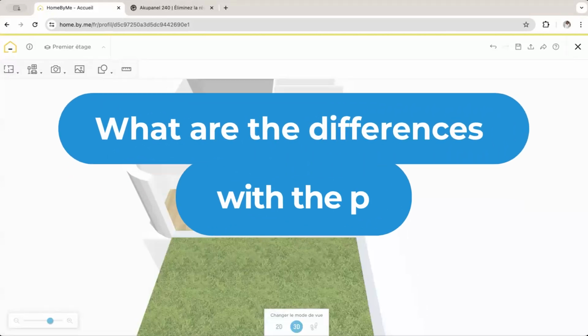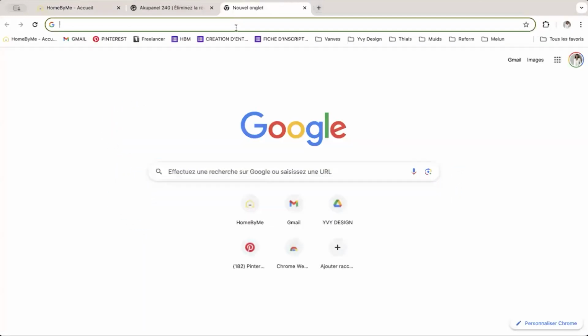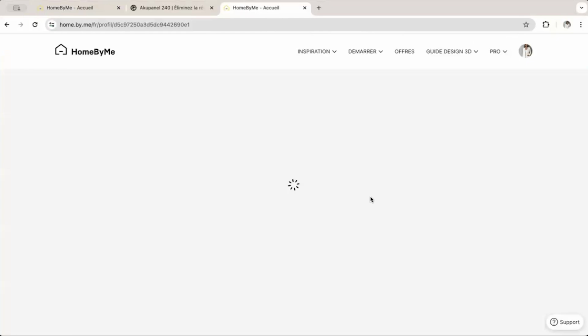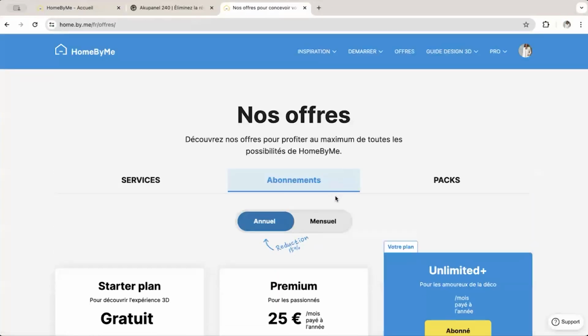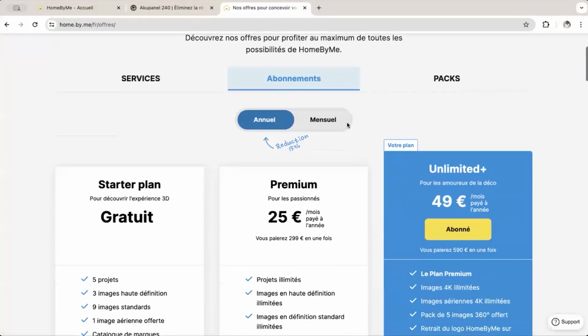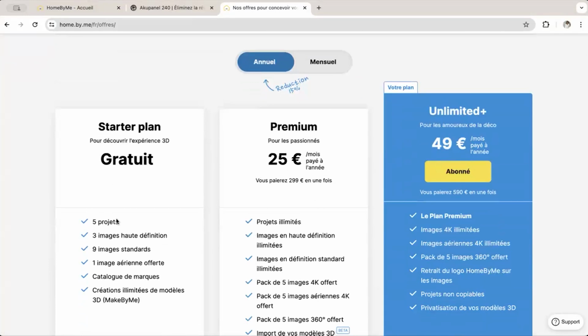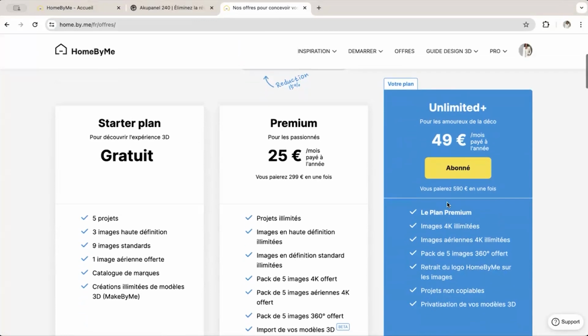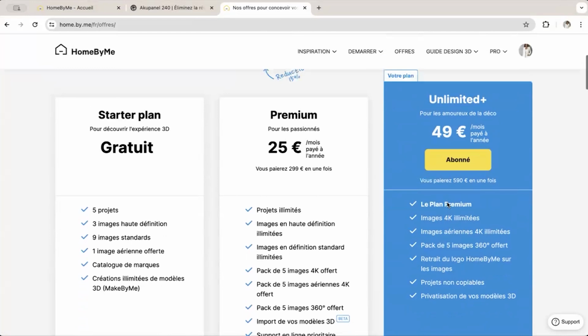What are the differences with the paid plan? We'll watch. In fact, the paid formula, the different offers, allow you to have different features than the starter plan. In the free formula, you can do only 5 projects, whereas with the premium and the unlimited subscription you have unlimited projects. You can duplicate them endlessly and do a lot of projects. So for professionals, it's really good not to be limited.